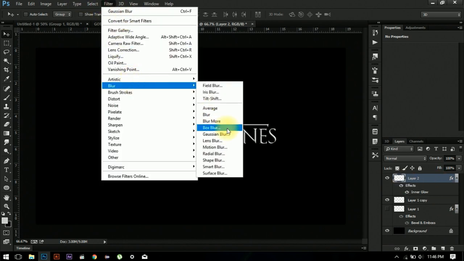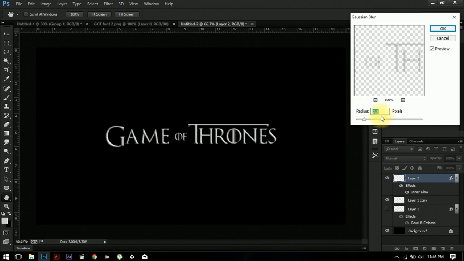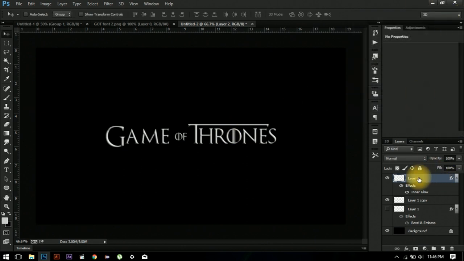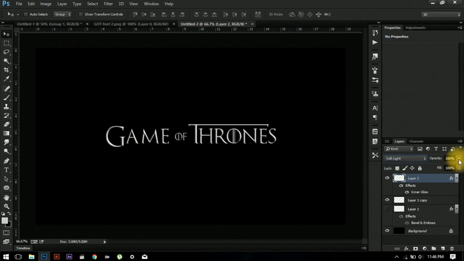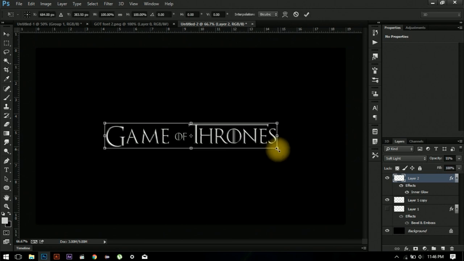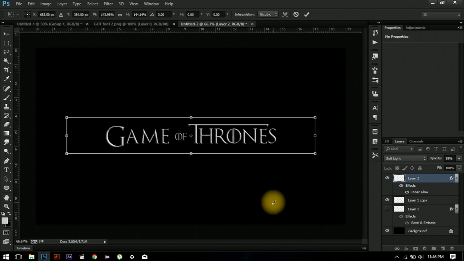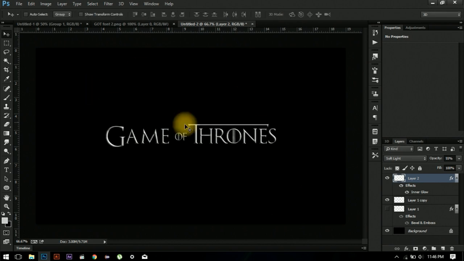And then now we're going to use blur, Gaussian blur, a slight blur. And we're going to change this blending option also to soft light, and reduce the opacity a bit. This gives it a nice shine, like metal. And that's it.